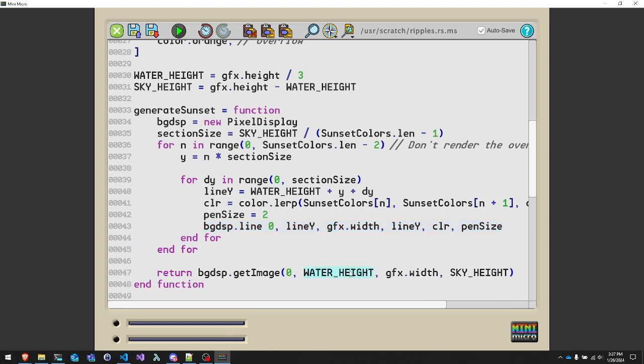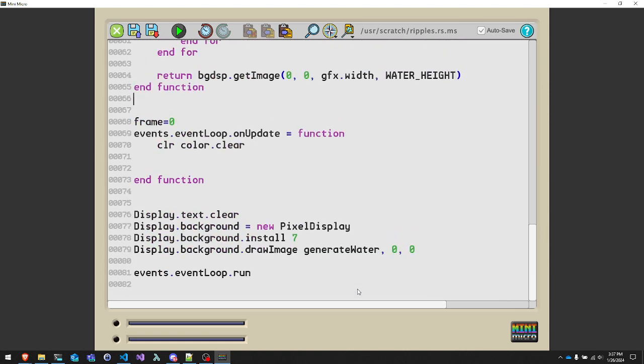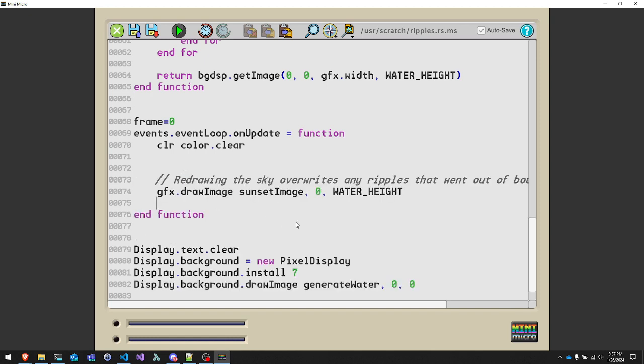Return that image. Now the image is starting, like the bottom Y value is right where the water ends. So we want to grab from there up to the top of the screen. And that's our image. And then we need to render that. This one, for the background, we're just going to draw it once and be done. For the sunset, we are going to actually draw it inside of our event loop.